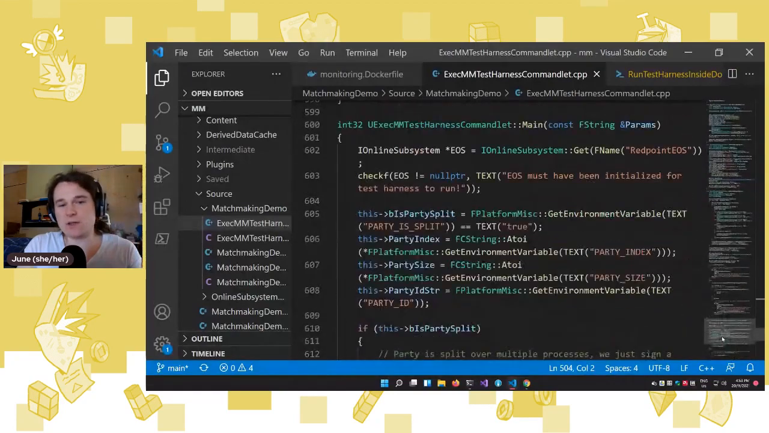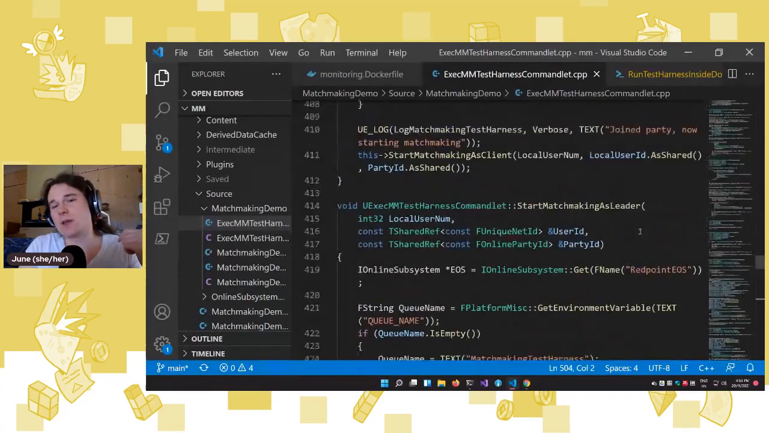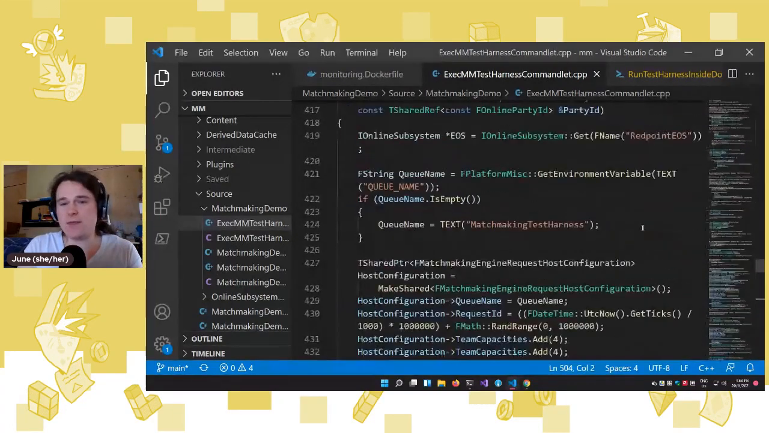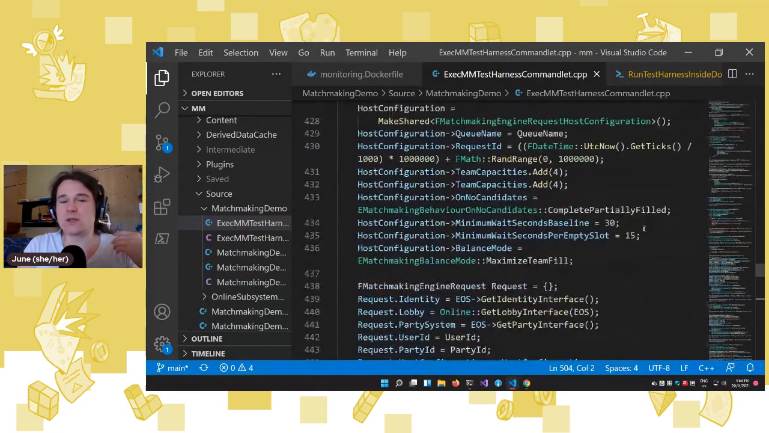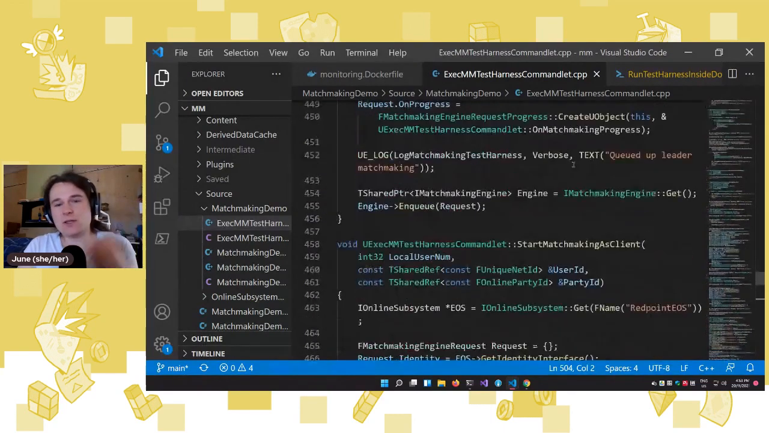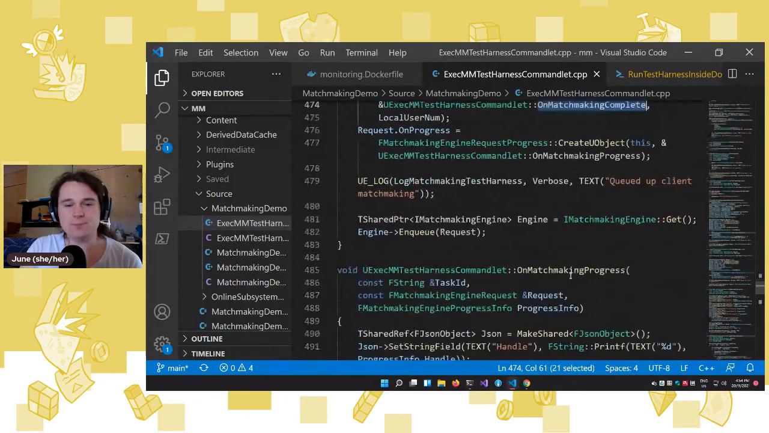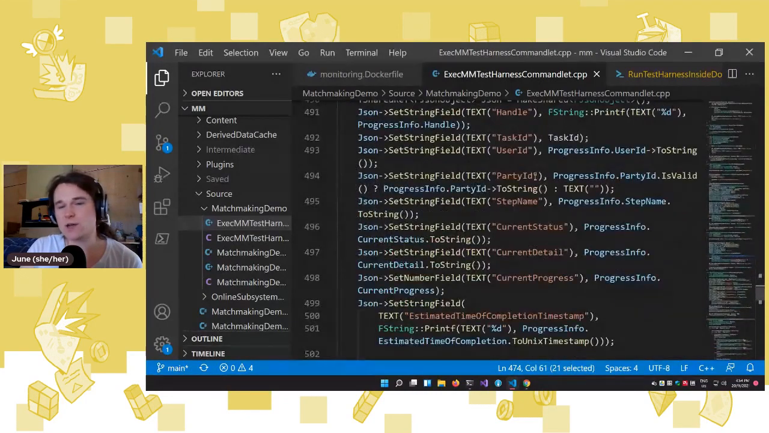So this is fairly straightforward: logging into the EOS backend, then joining or creating parties, and then we're kicking off the matchmaking progress either as the leader of the party or as one of the other party clients. And then we're getting the progress events and the complete events here. Then we're taking all the data and putting it out as JSON onto the console.